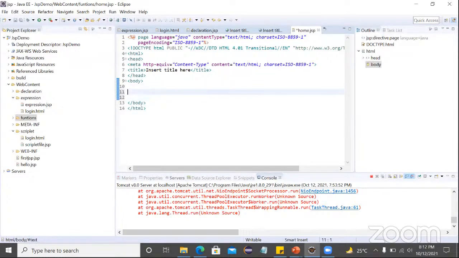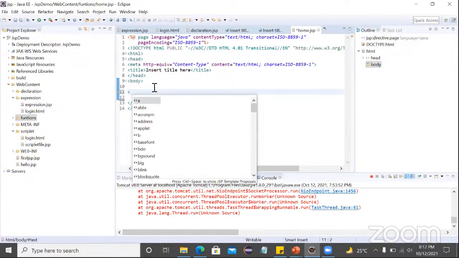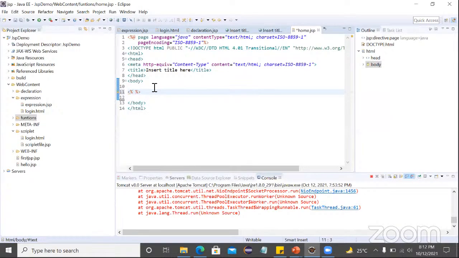I'm going to use a declaration tag. This is the declaration tag syntax, and I'm going to define one method. That method is int square. I'm trying to find the square of a given number, so I have to pass one argument. You are already aware of methods and their syntax, right?